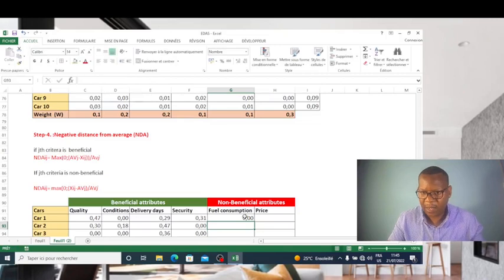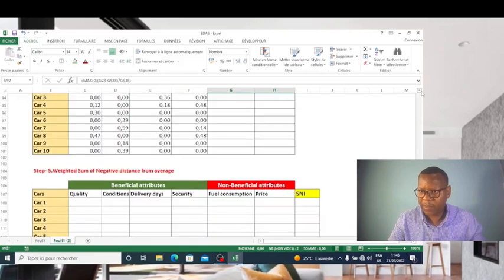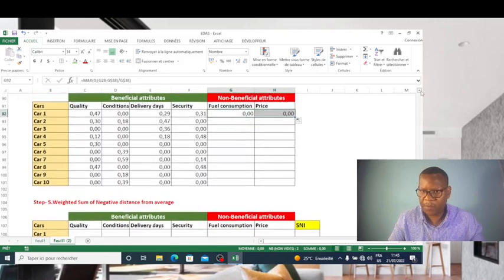Then I can copy the formula to other criteria. This one is price, and because they are non-beneficial, they have the same formula. Now I can drag the formula like this, and I can drag the formula here, like this.